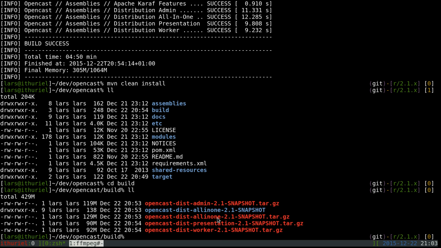Everything you need on your system to run Opencast is now in these files. And if you want to run, for example, an all-in-one server, you can just copy over this file and be done with it. So you don't need anything else.